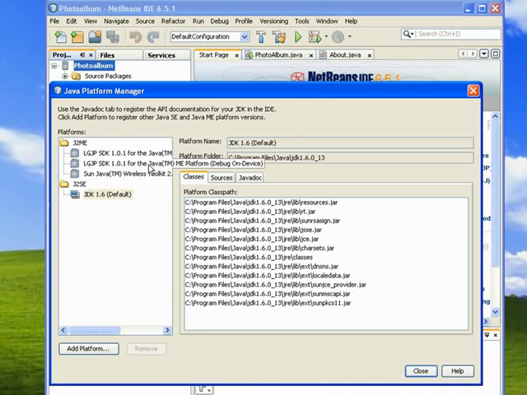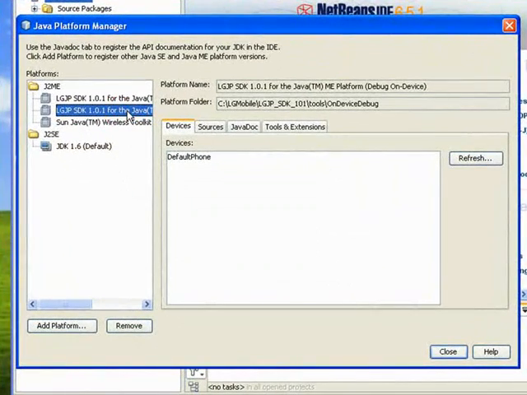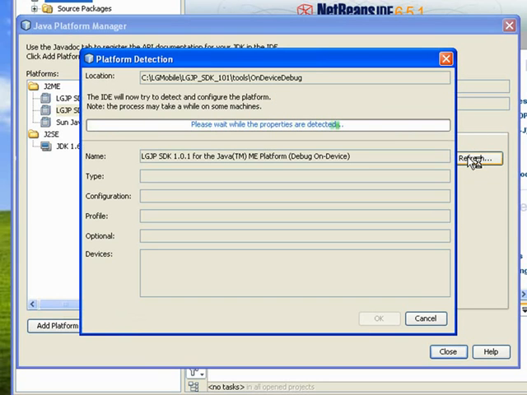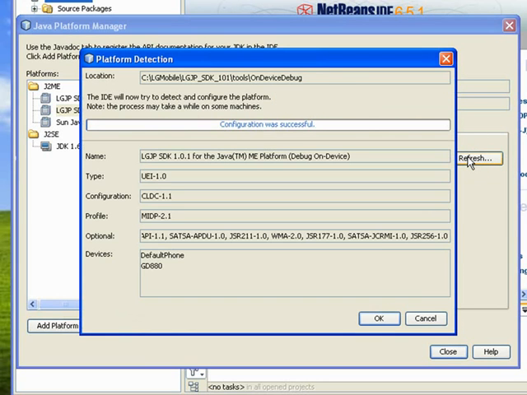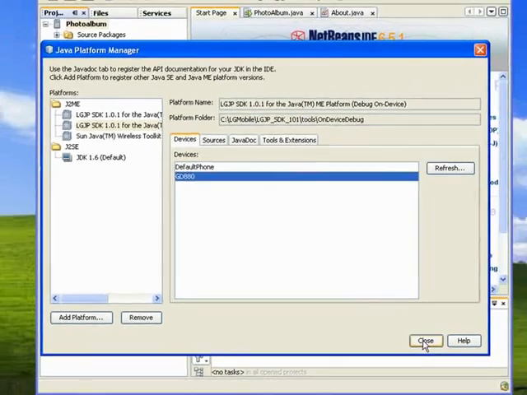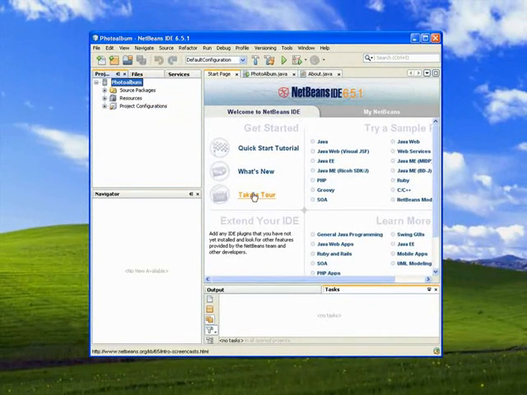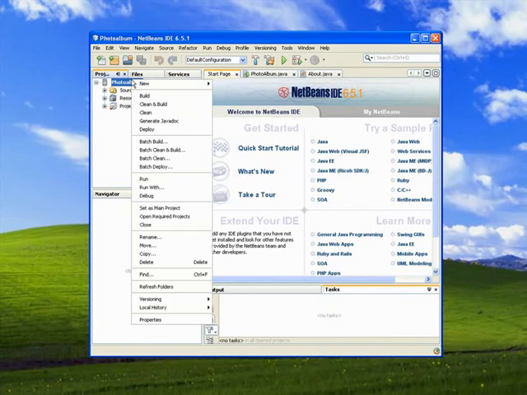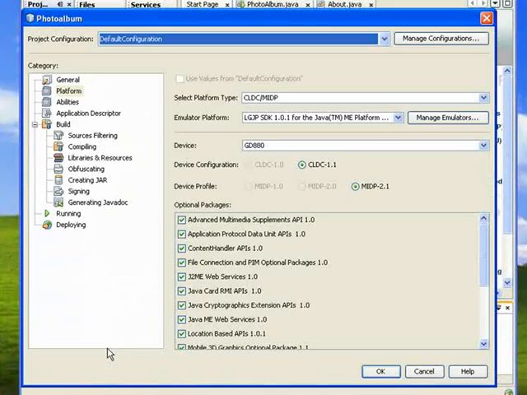Secondly, in the NetBeans settings, update the on-device debugging platform. NetBeans will detect the installed device. Then, specify the device in the properties of your project.